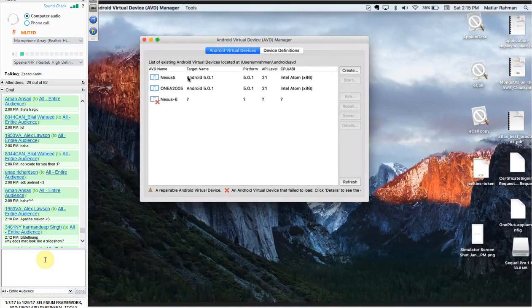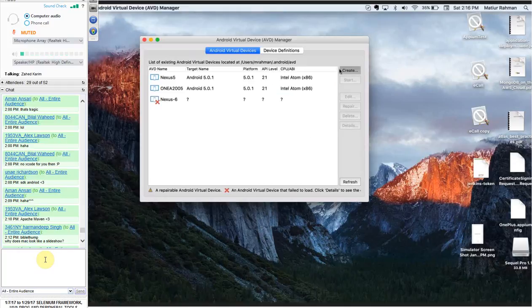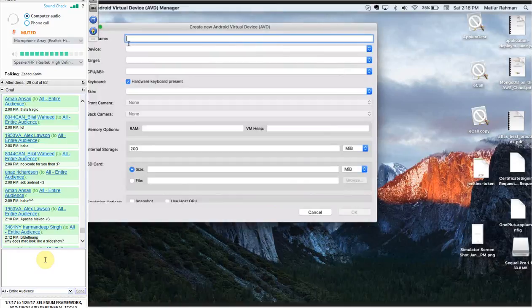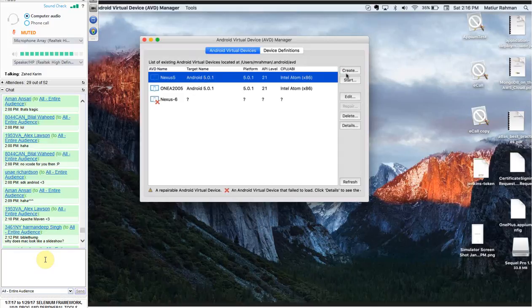So those two devices that I configured before, we can run them. Or if you want to have a new one, you can say create, and you give the AVD name, device name, device type, targets, keyboard, and so on. This is the options you have. If you want to work with an existing device, like Nexus 5, you can edit that.